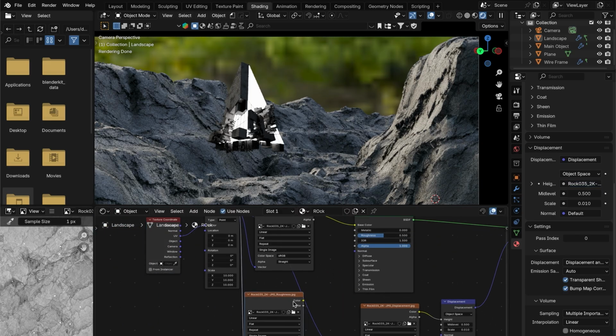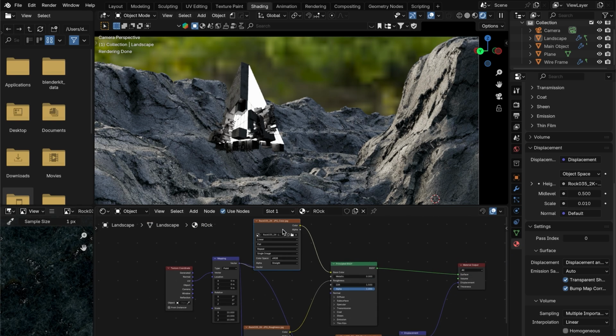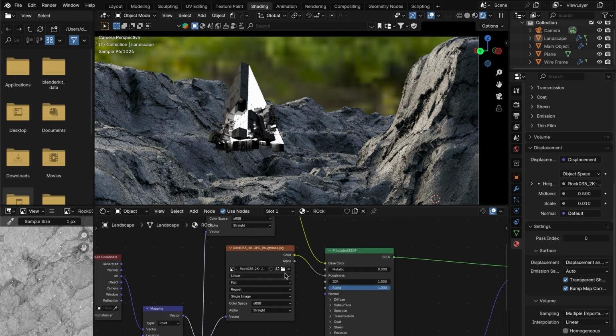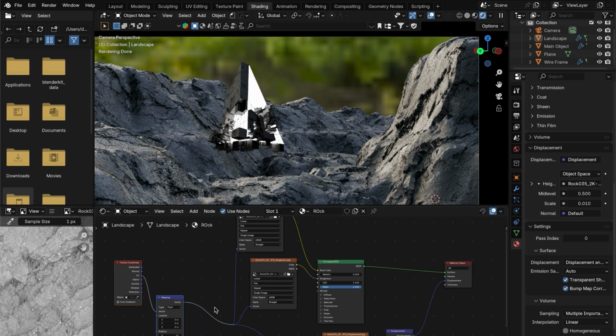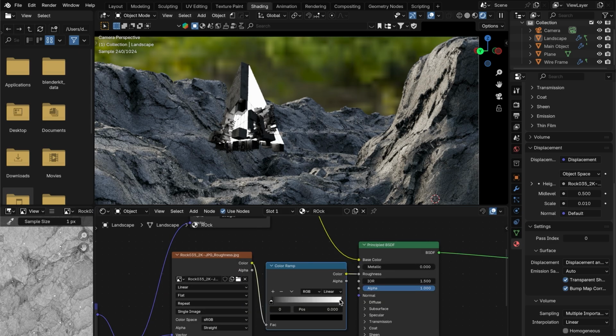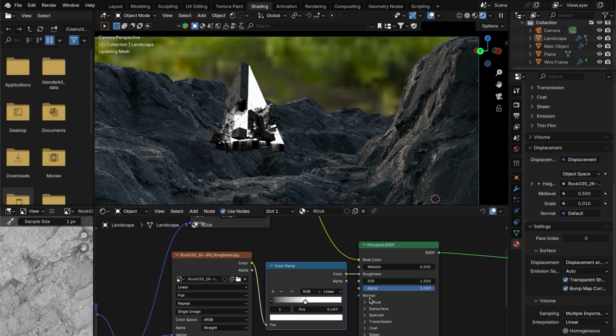And then we also want to plug the roughness into the roughness of the material. I'll just rearrange this a bit. And I want to add a color ramp to adjust this further. Make some room, add a color ramp, and I'll just bring the Y value in a bunch. Yeah, that looks pretty good.